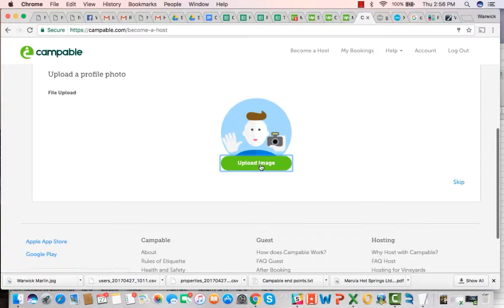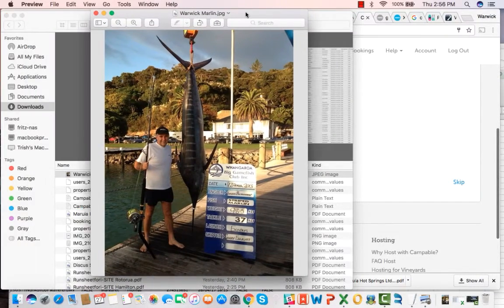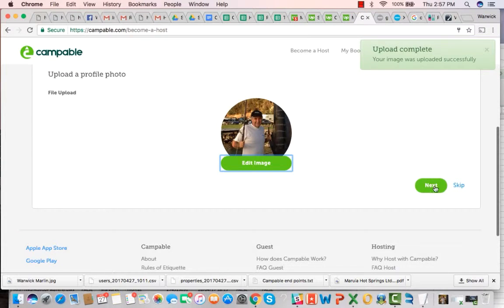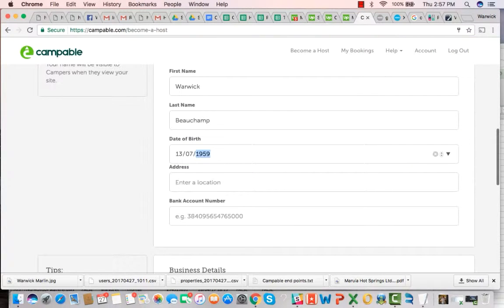If you've got a picture all ready to go, just click upload and upload it, or you may want to modify a picture, because if you come and stay at our place, we can take you marlin fishing. Cool. Birthday goes in here. Now you all know how young I am and you can send me a birthday present.